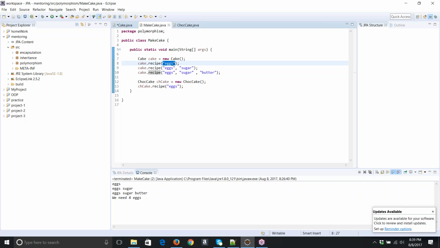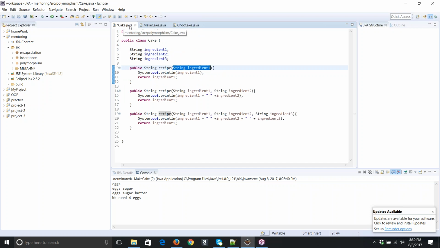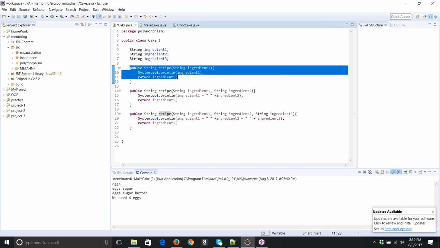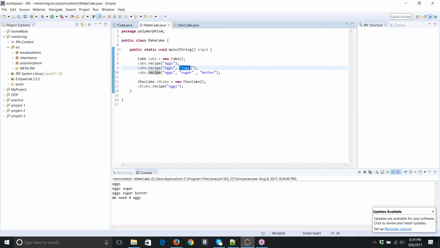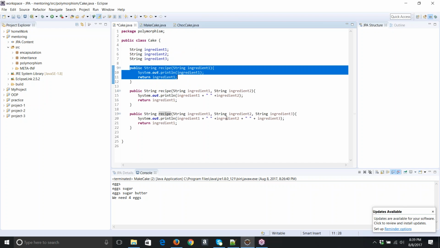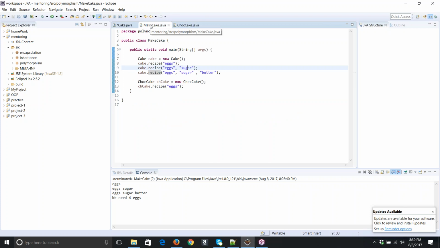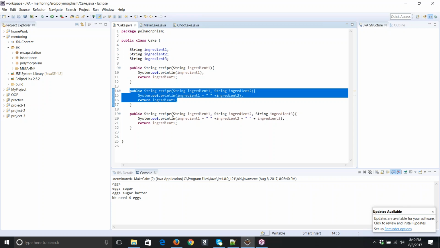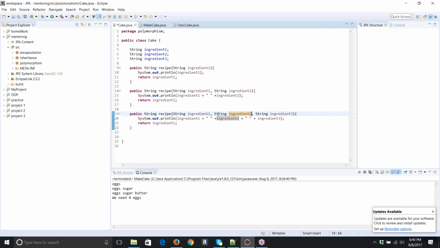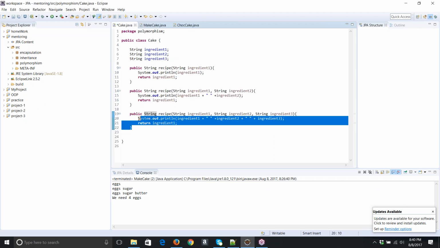You see in here that we passed 1 string argument, and in the cake class, this method has only 1 string argument. So we know that this method is going to be called. Then for the second one, we passed 2 string arguments, and the only method that has 2 string arguments is this one. So we know that we are going to call this one. And the same thing for the third one. We passed 3 string arguments. So which one of these methods has 3 string arguments? It is this one. So for this one, we are going to call this method.